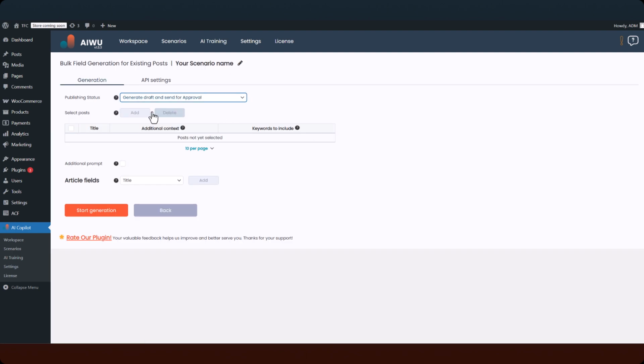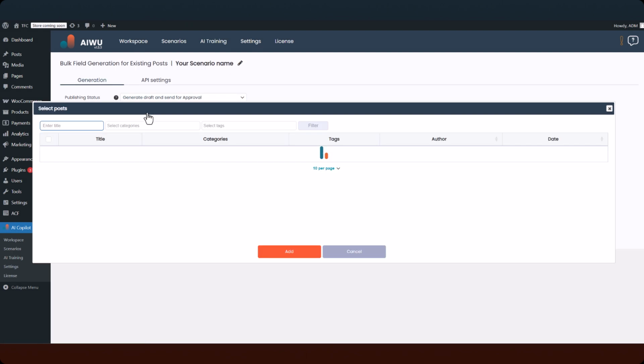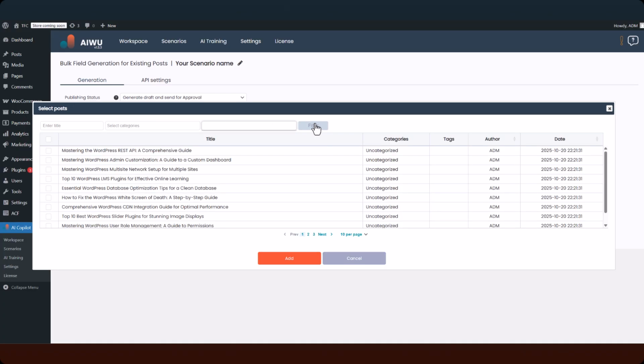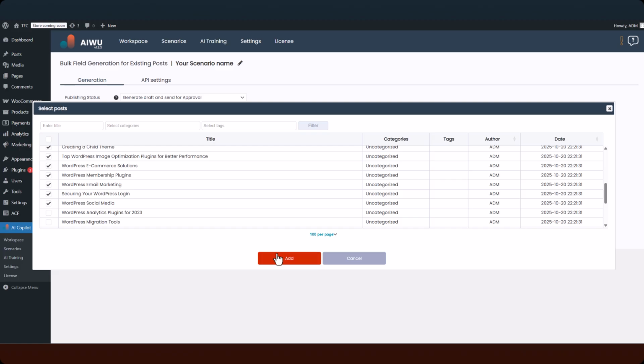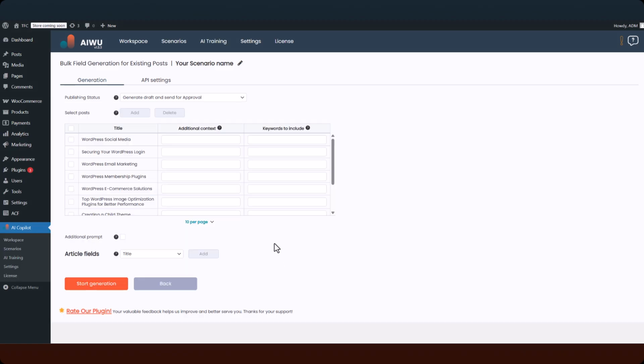Step 1. Select the posts you want to update. Click Add to open the post selector. You can filter by title, categories, or tags to find exactly the posts you need. Let's say we want to update all our WordPress posts. I'll select 10 posts that need improvement. Click Add, and they're in our queue.